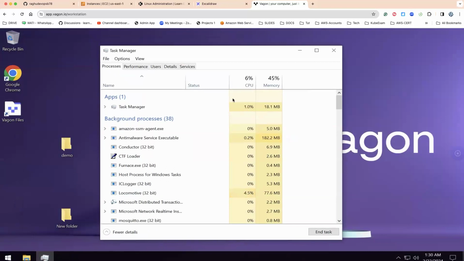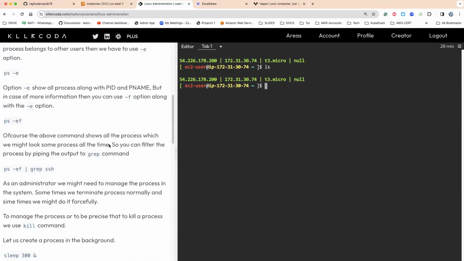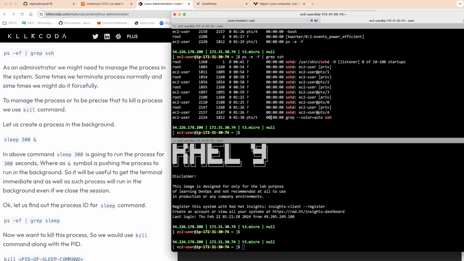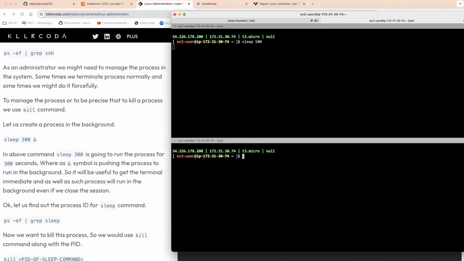Now in Linux also, sometimes you need to manage a particular process, and that's where the next command comes into the picture, which is the kill command. To simulate this scenario, one command I'm going to use is sleep 500. Sleep is a command that will not come out until 500 seconds. This is only for simulation purposes. Then I'll go for ps -ef | grep sleep.